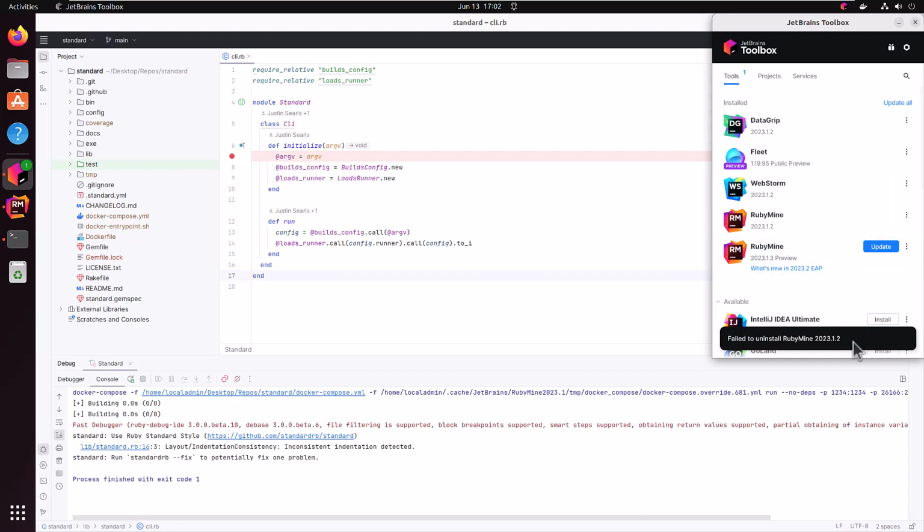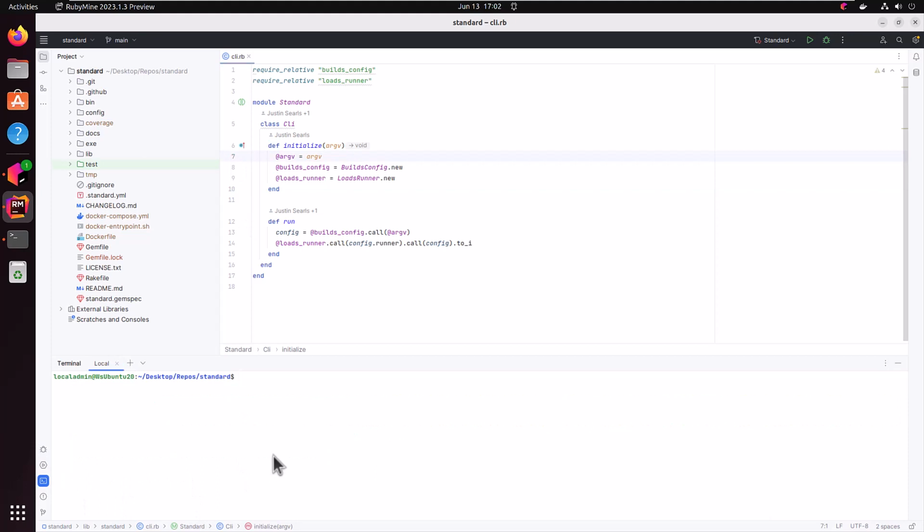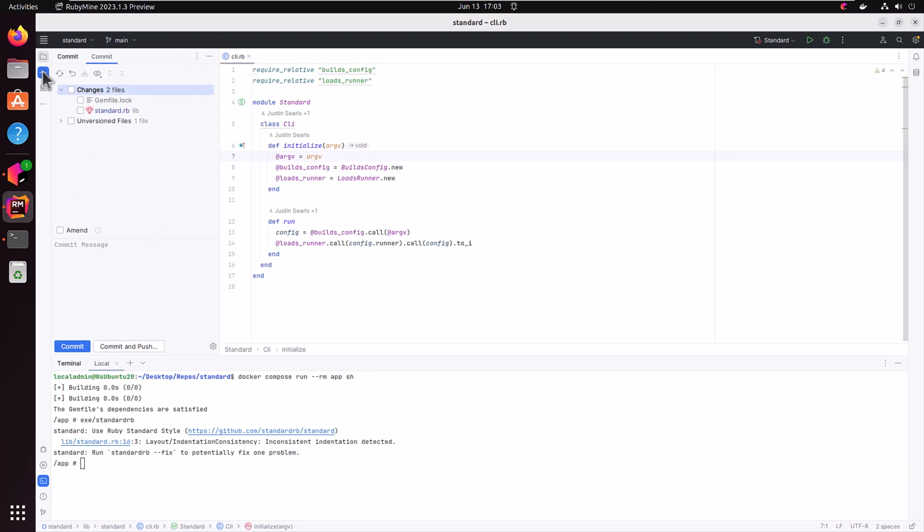Oh, failed. Of course it did. I don't know why that failed. Okay. But it looks like everything's working. Let's just make sure all this is working. So if I just run, do we still have that one error there? Oh yeah, we do. Okay, cool. Now if I look at the commits, I should just have the one. Oh, yeah, it wants to commit the gemblock.